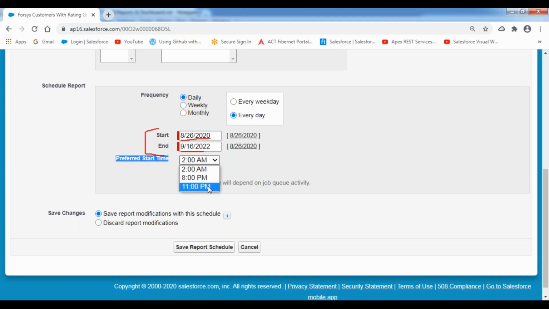Because once a whole day of business has been done, at the end of the day, it has to generate that report and send it to the people. For that reason, they have given these 3 schedules, which are available outside of the business hours. Now, we can select any one of the schedules over here.